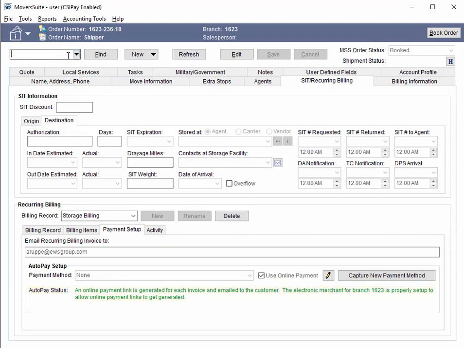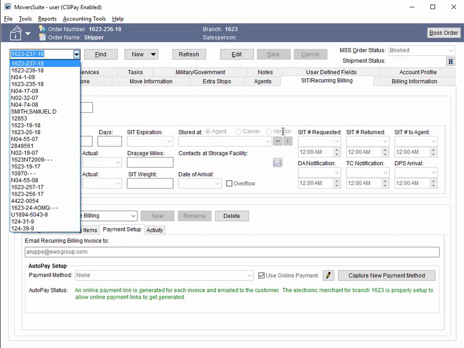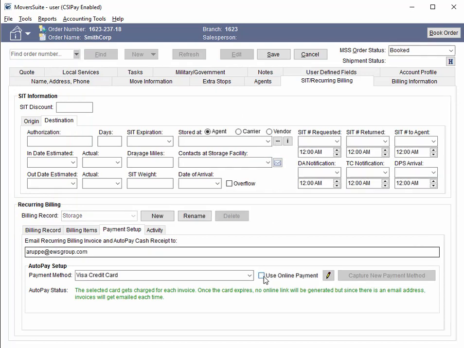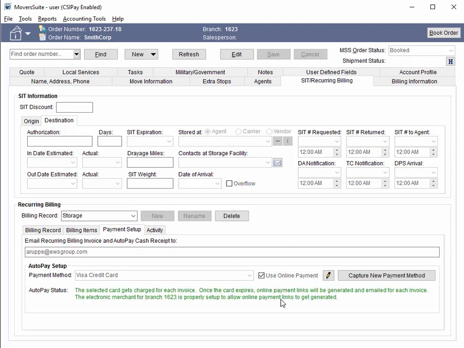Please note that if the order is currently assigned a payment method and you check the online payment flag, then the application continues to process the payment method. It continues to charge the card or account until it is manually set to none, or, in the case of a credit card, the card expires.